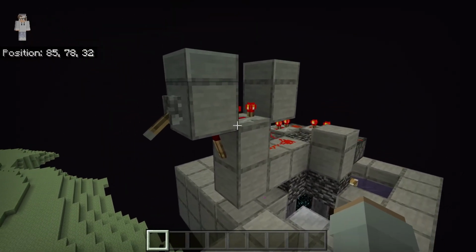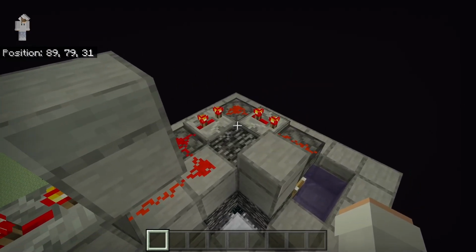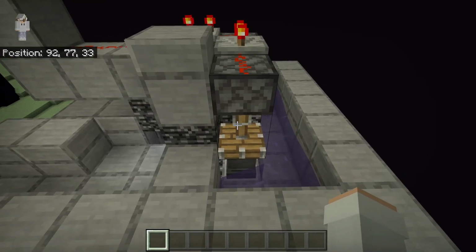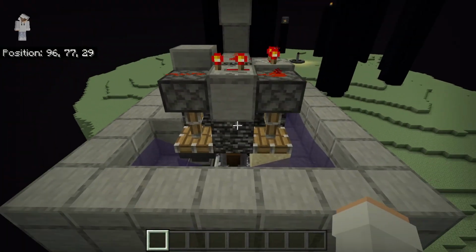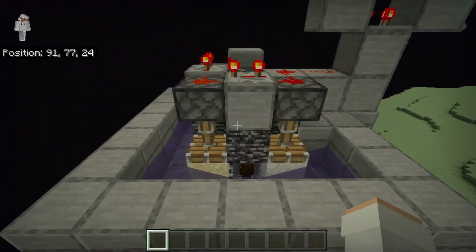Over here you guys should have your redstone clock. Up there you should have the top redstone. This side should be going like this. This side should be going like this. Finally, this side should be going like this.